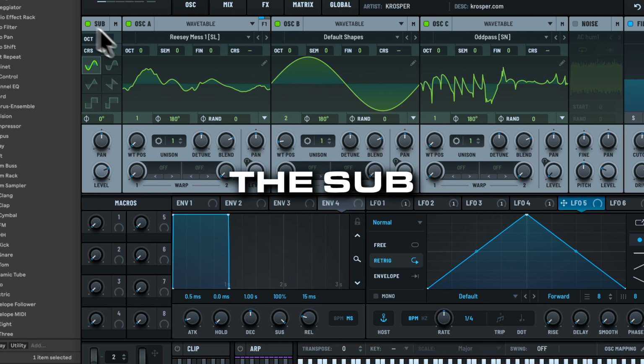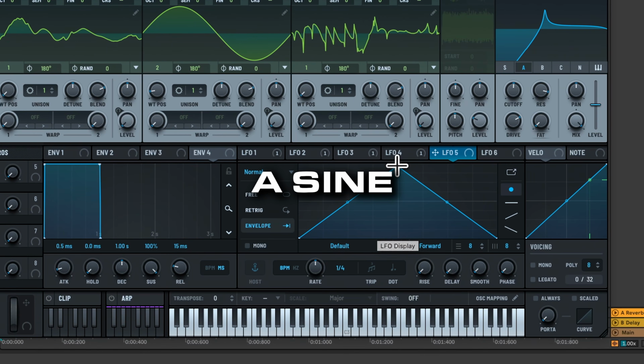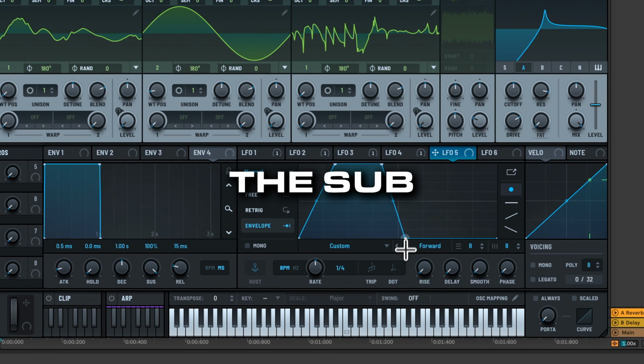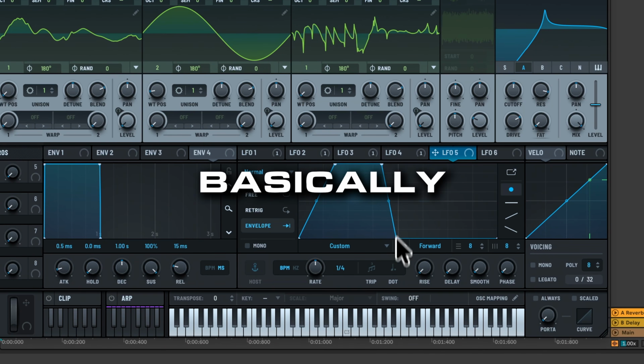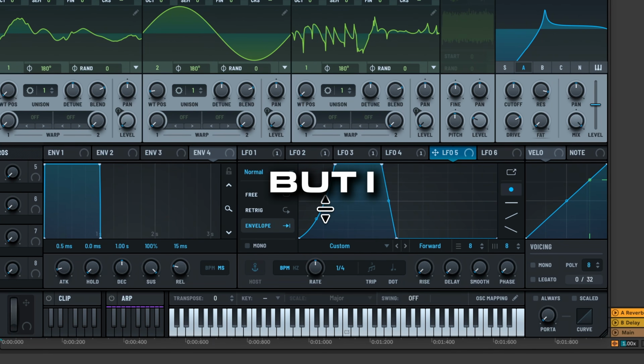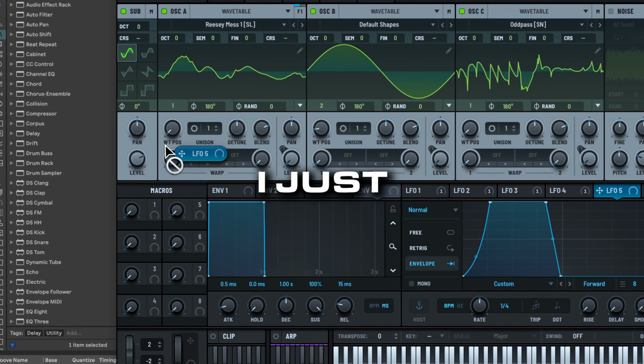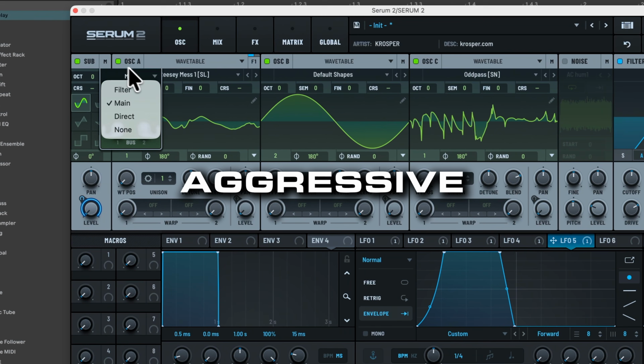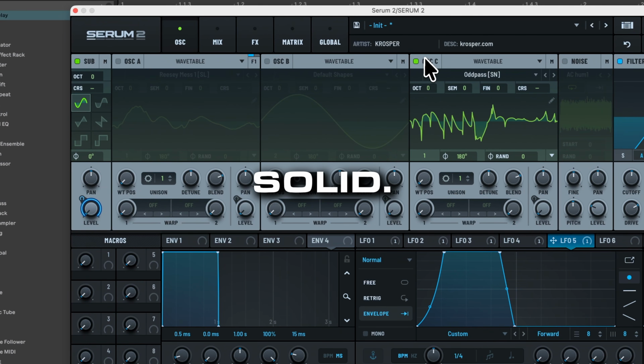Now I'm activating the sub-oscillator. I'm leaving it as a sine wave. Then I'm creating another short envelope and mapping it to the sub-level. This is basically the sub-layer of the punch. But I don't want it to hit exactly like the first transient. I just want it to support the body of the kick. That way the punch can stay aggressive while the low end stays solid.